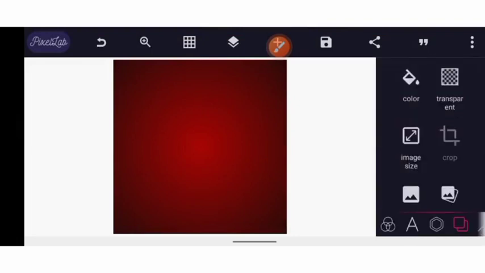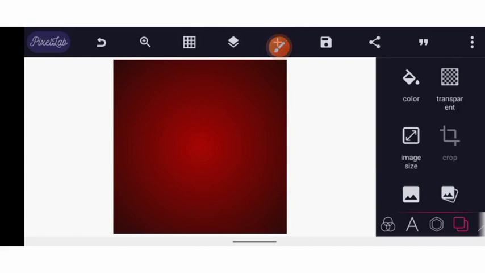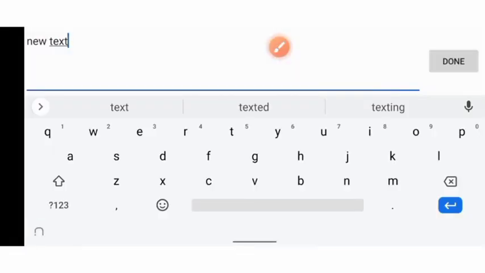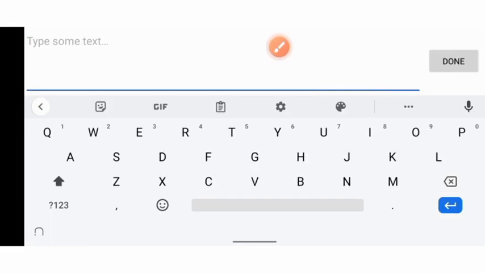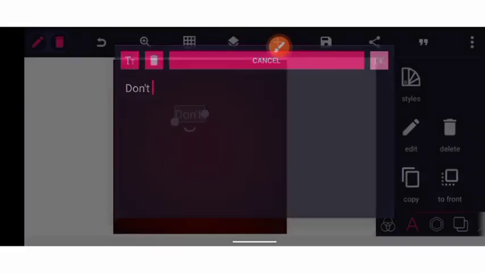So the next thing to do is going to your A icon here. This is your A icon. That is where you put in everything that has to relate to text in your design. Once you click on the A icon here, you see the text saying new text. So you click on new text, you edit new text, and then on our quote design we'll have the word don't, and then we'll click on OK.